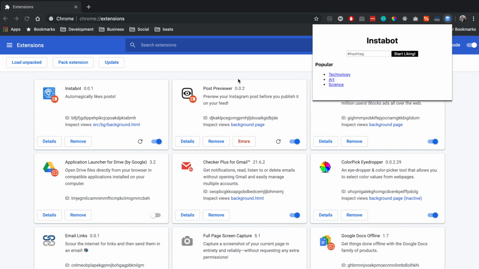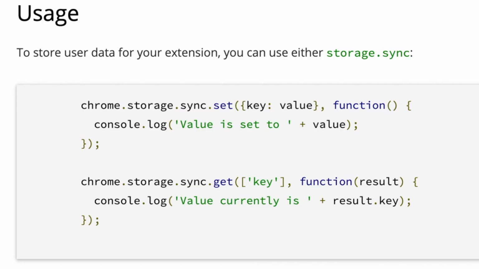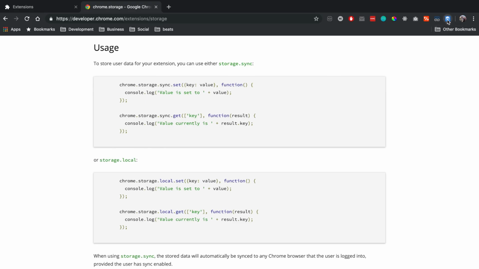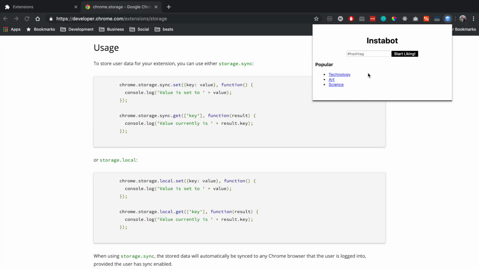Chrome extensions actually have memory and storage. If you just Google Chrome extension storage, this allows you to read and write data in your extension in JSON format. So instead of popular, you could have hashtags that you've used. So mine would have programming down here. And then every time it likes a picture, you could have it increment a number. That way you could have a readout of all of the hashtags and how many photos you've liked of each one of them. Really, the possibilities are endless. You can keep going with this. And I'm really excited to see what you guys come up with.